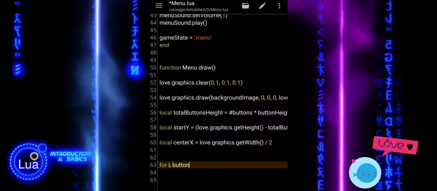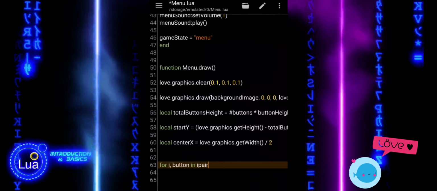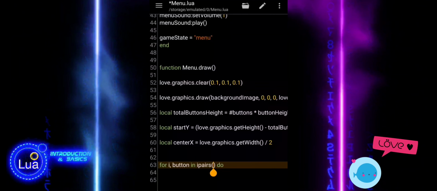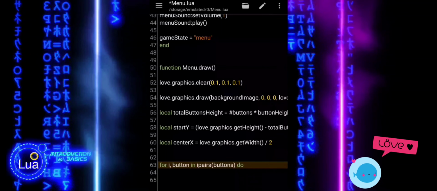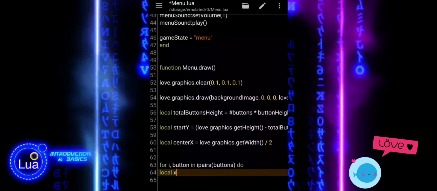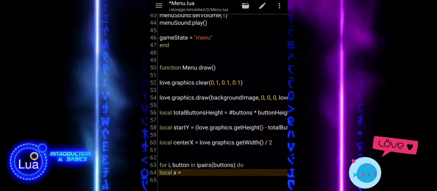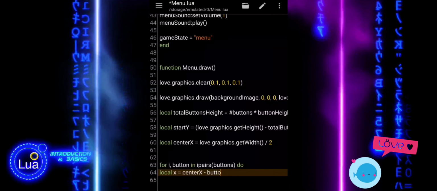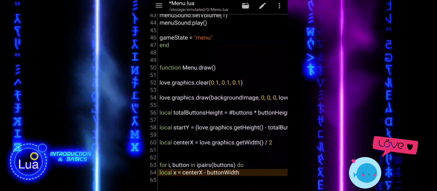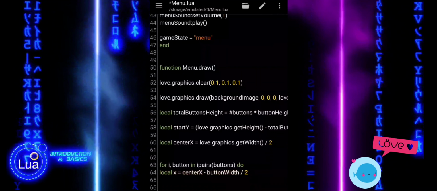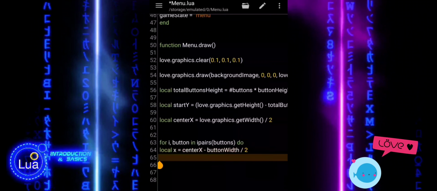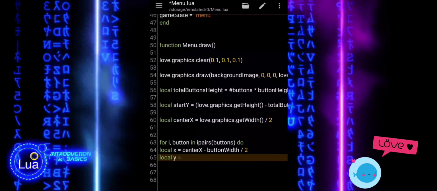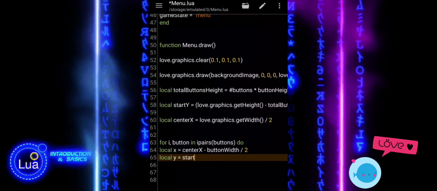We start a for loop where i represents the index, meaning the position, of each button in the buttons table, and button represents the actual button at that position. The function ipairs is used to iterate through each element in the buttons table in order. For each button in the buttons table, we calculate the position of the button. In this case, we are calculating the horizontal position, which is stored in the variable x. The x position is determined by subtracting half of the button's width from center x, which represents the center of the screen. This ensures that each button is aligned horizontally with the center of the screen.